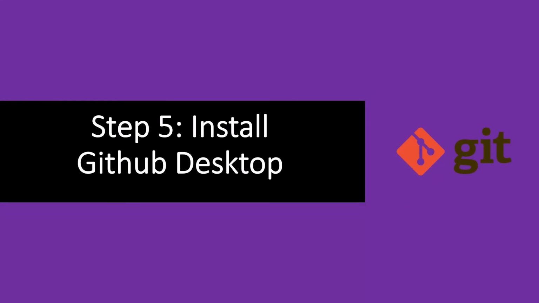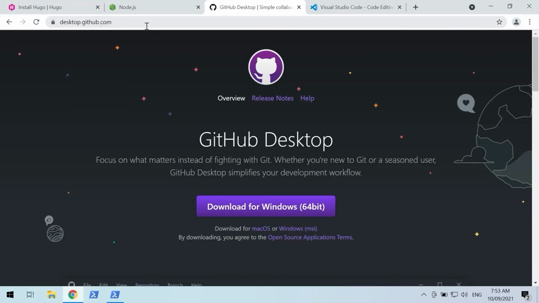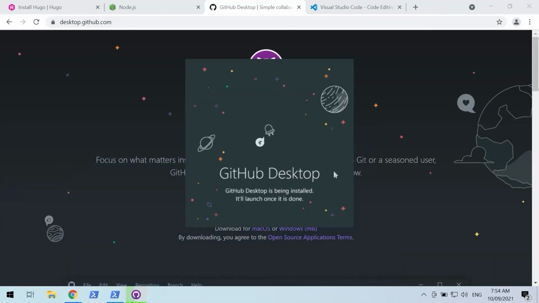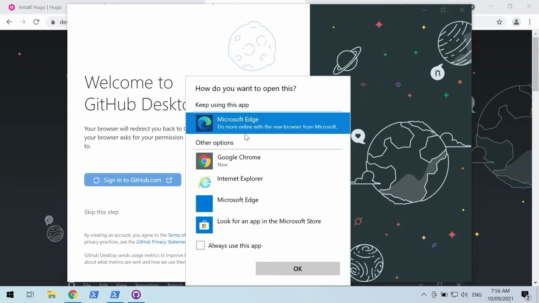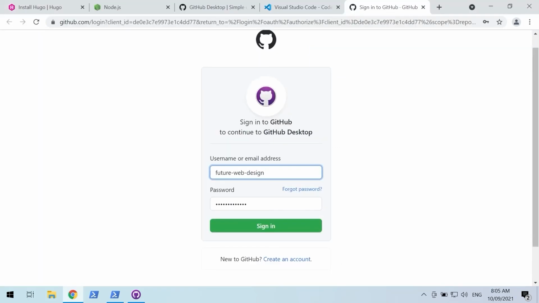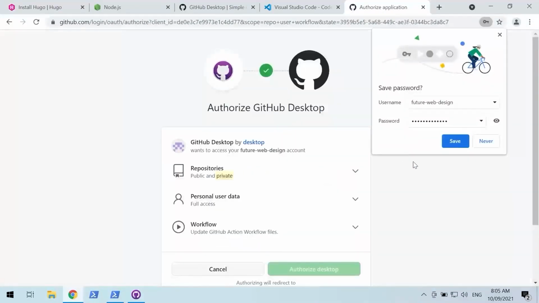For people who are new to Git, it's highly recommended you download GitHub Desktop. The link's down below in the description. After GitHub Desktop has installed, you'll have to sign in with your github.com account. You will be redirected to the web browser to log into your GitHub account, which you can sign up for free.